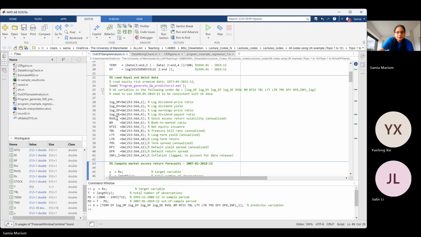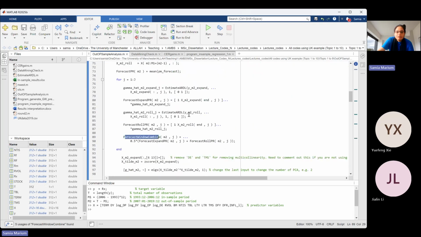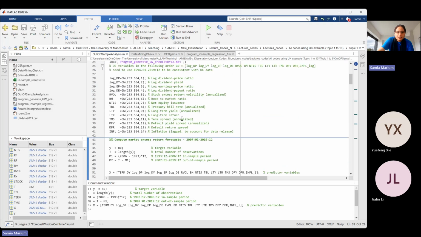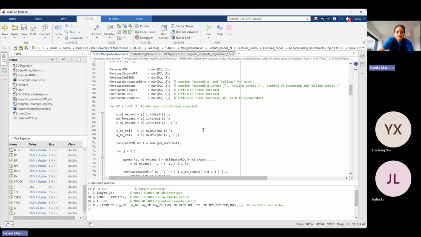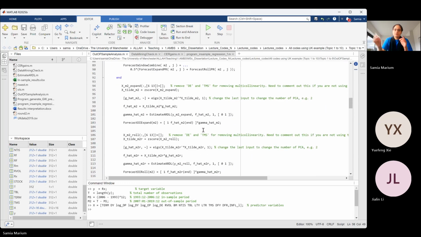So basically, we have DE here, the dividend payout ratio. So basically, this is the linear combination of DP and EP, right? And we have here term spread, TMS, which is the linear combination of the long-term yield and short-term yield, okay? So there exists multicollinearity. So these are collinear predictors, right? So in order to address the multicollinearity, we have to remove these two variables from our data, okay?